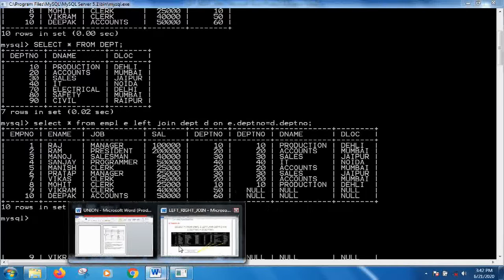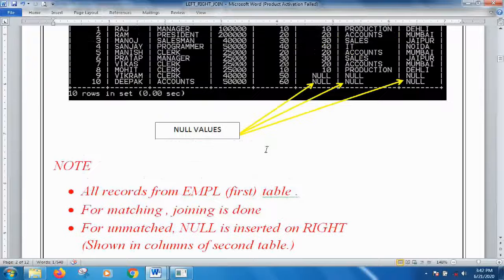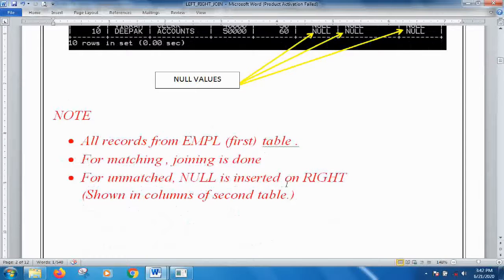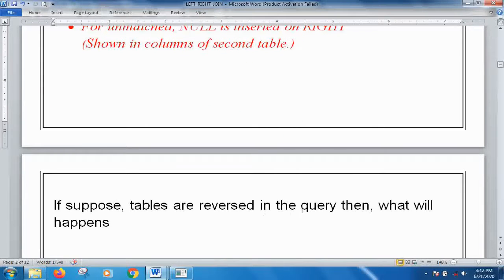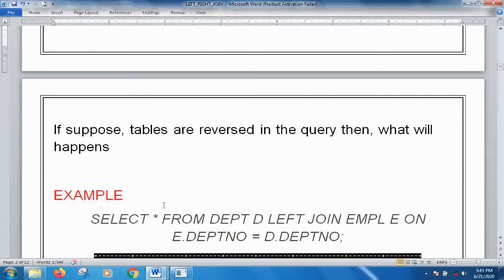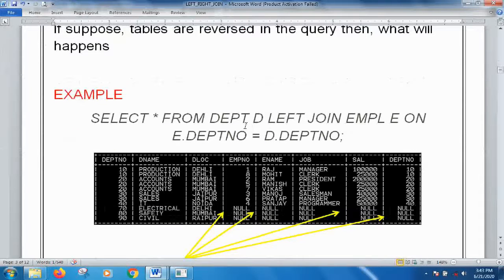I hope this is clear to you now. Finally, we can say that all the records from the first table will come, the EMPL table has come. For matching rows, the normal joining will be done, and for unmatched records, the null value is inserted on the right hand side and shown in the second table. What if the tables are reversed in the query, then what will happen? Let us suppose we make the department table the first table and the employee table the second table. Then what will happen? The same thing will be applicable for the first table, that is department.